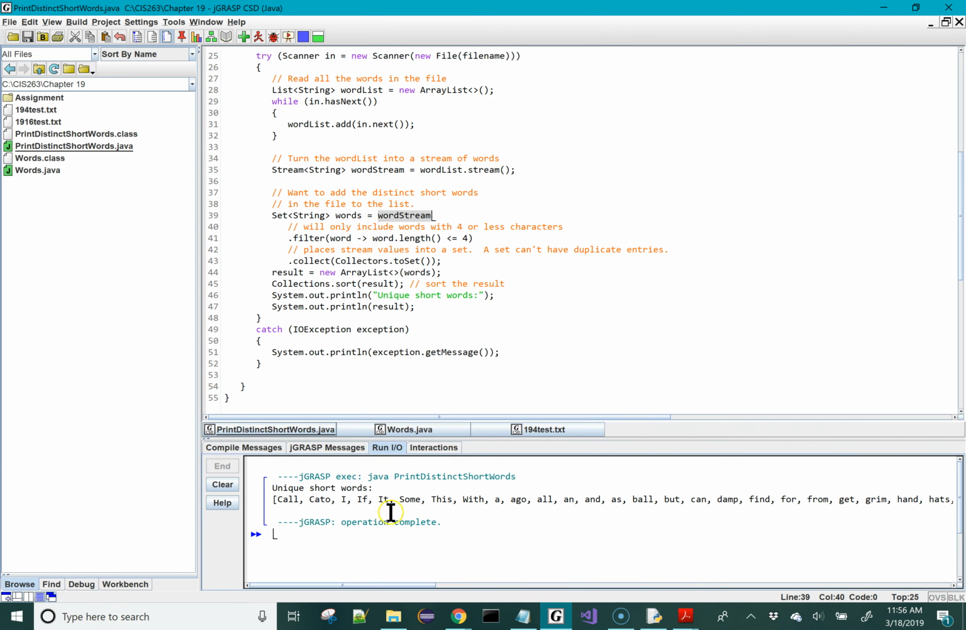And it comes up with our unique short words. It displays the unique short words that begin with a capital letter first. So it's call, cato, I, if, it, some, this, and with. And then after that, it displays all the words whose first letter is not capitalized. So this includes all of the actual short words less than or equal to 4. They're distinct and they are sorted in alphabetical order.